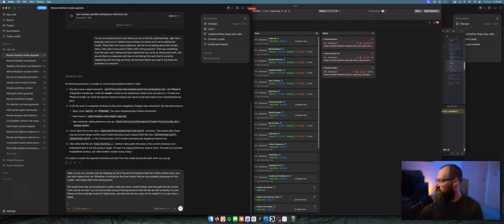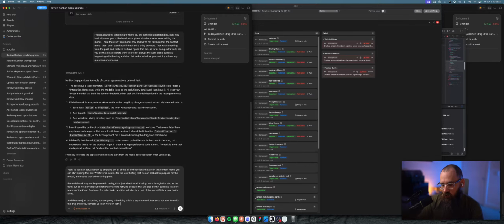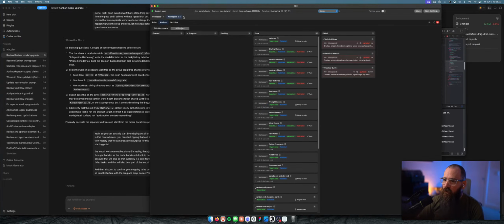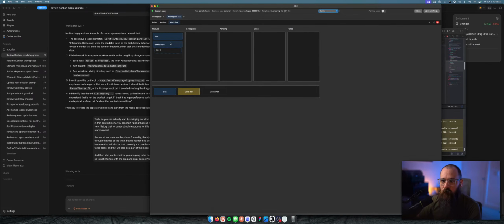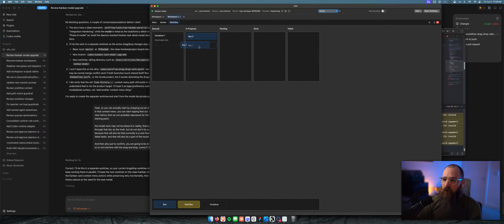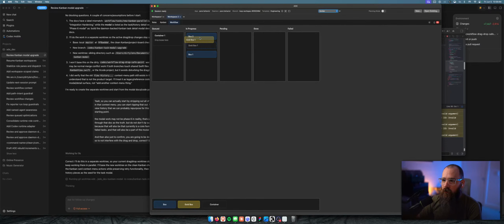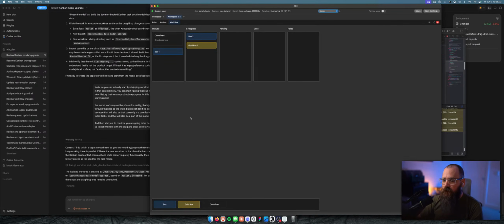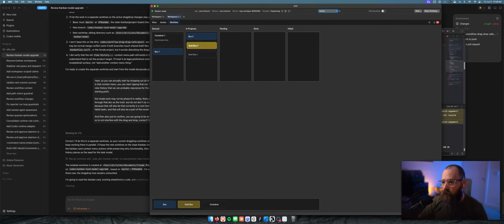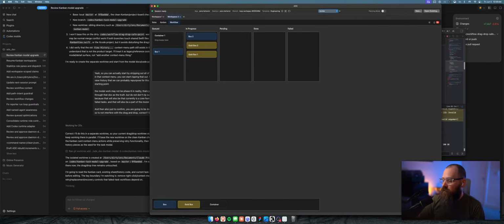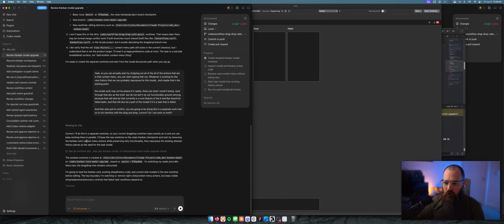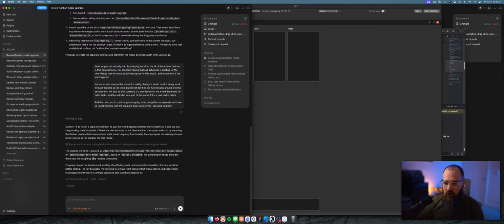And then also, just to confirm, you are going to be doing this in a separate work tree to not interfere with the drag and drop, correct? So I can work on both. Workflow. I think that's as good as it's going to get. Correct. I'll do this in a separate, isolated work tree.